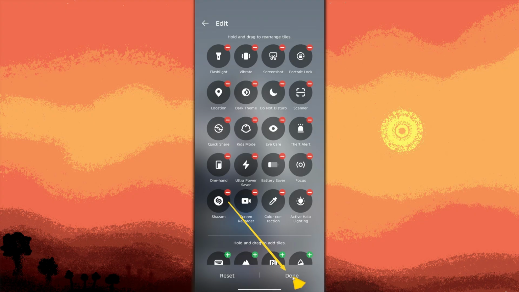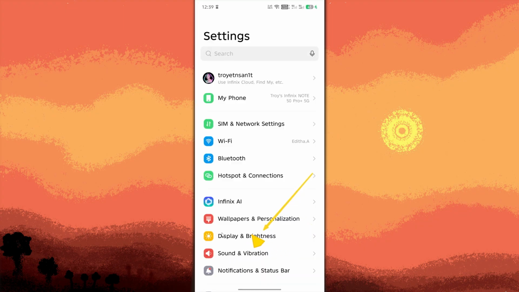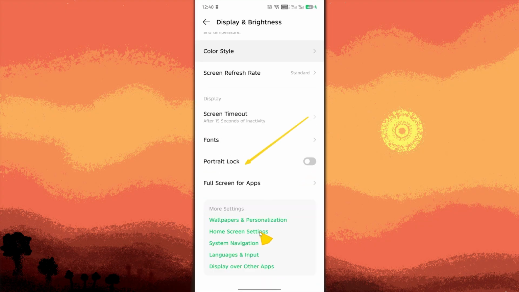You can also open the settings app, go to display or home screen settings, find auto rotate screen, portrait lock, or screen rotation, then turn the switch on or off as needed. Now, exit the settings and test rotation in an app like YouTube or Photos.